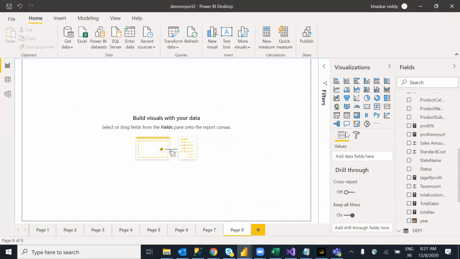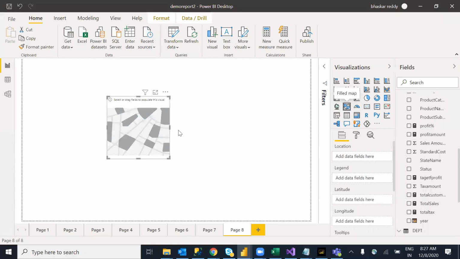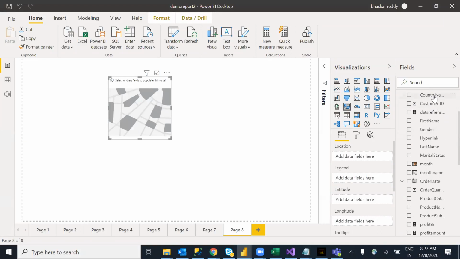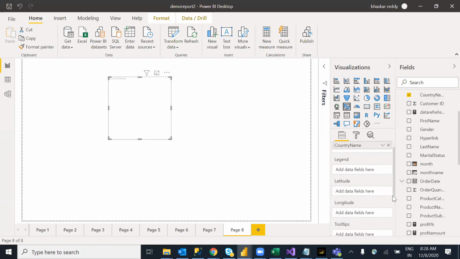Now we will discuss the map visualization. For the map, we don't have many properties. We have a map and a filled map. Filled map means just the area will be highlighted. We have a country name, which we have already seen, and latitude and longitude.